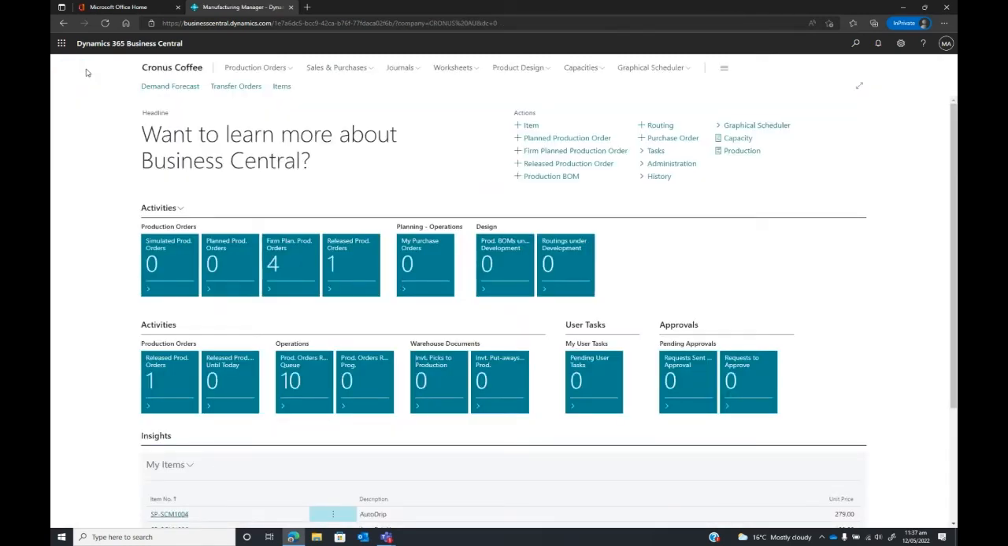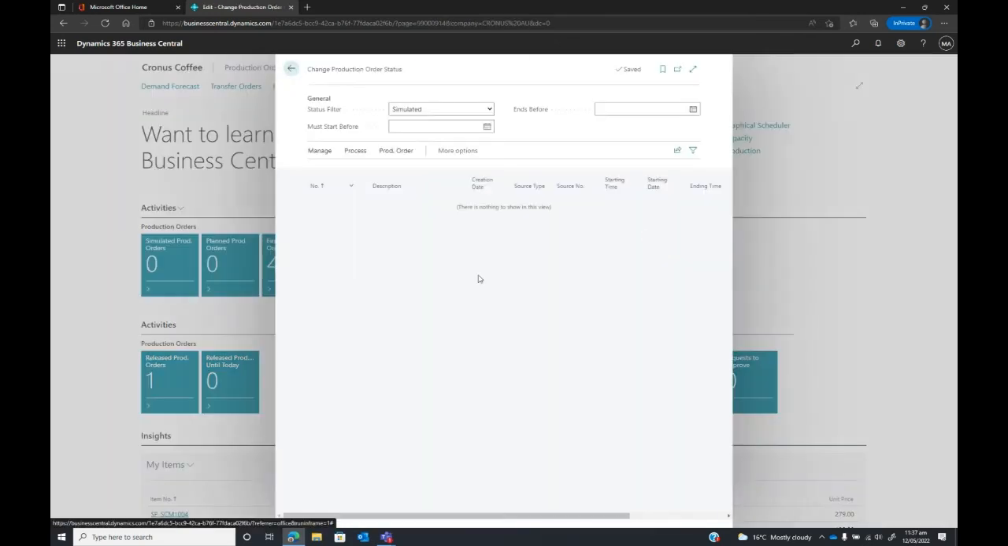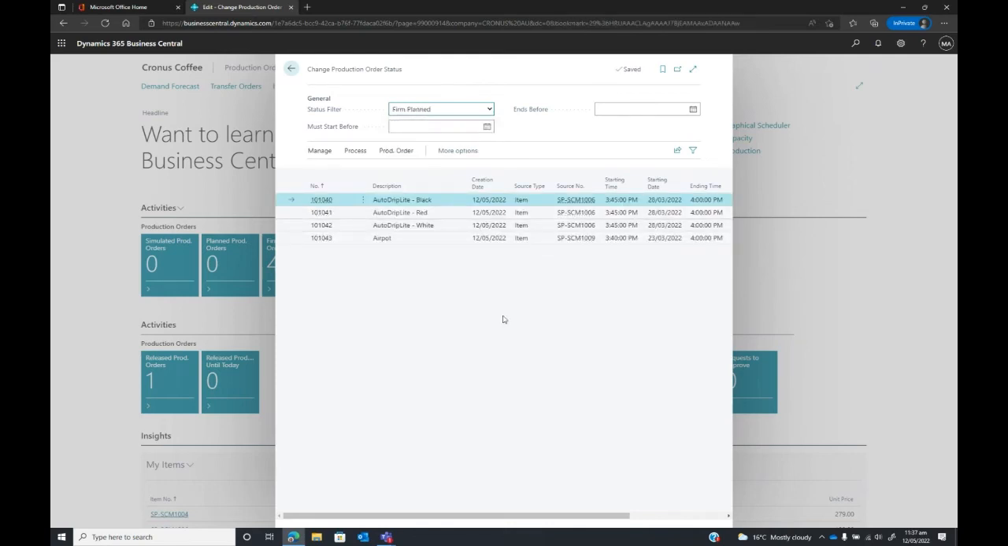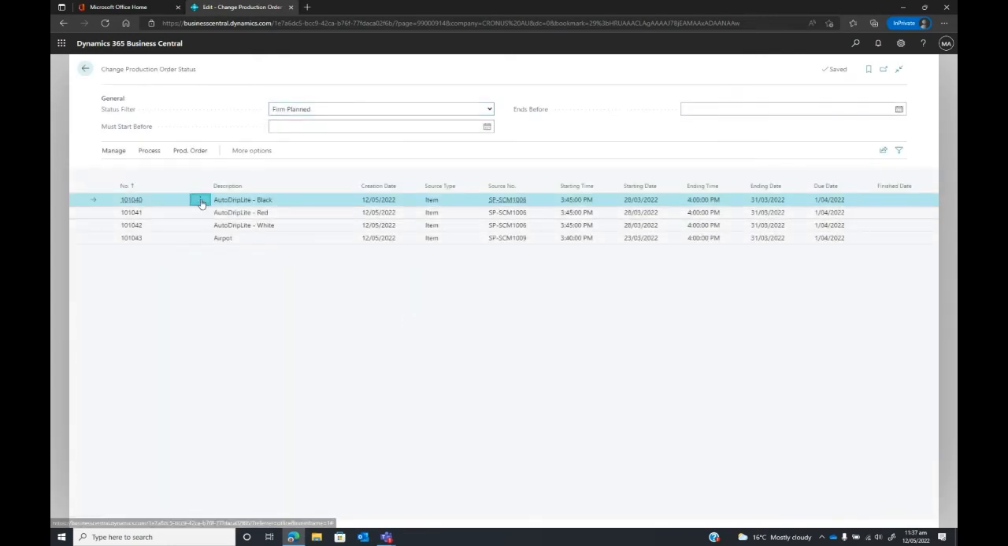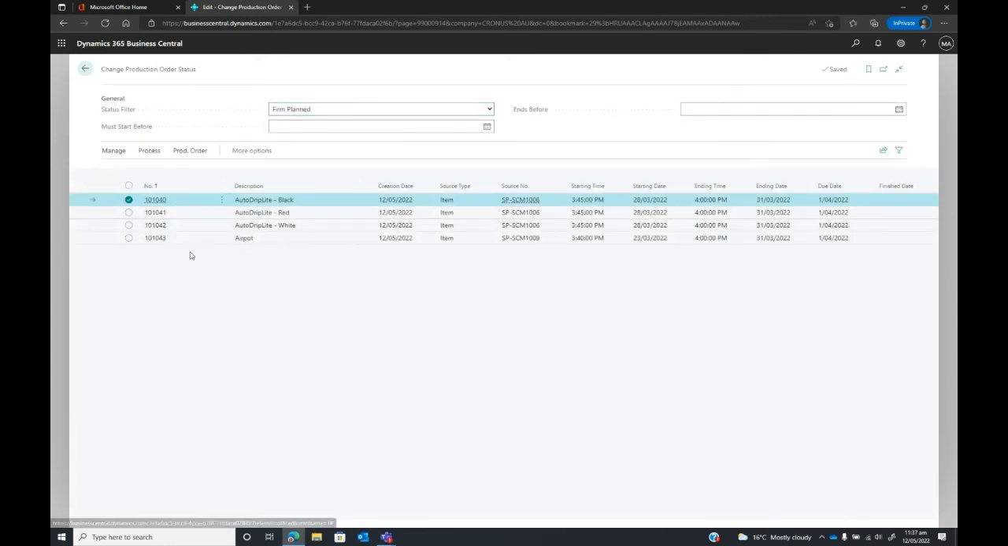If I want to, I can also change the status of those particular production orders en masse, so I don't need to do them one by one. I can come in here and have a look at my different statuses. I can also do simulated production orders if I'm testing out a design. But I'm going to select my firm planned, which are all of my items that I've currently got sitting on firm planned production orders, and I can choose to select more.